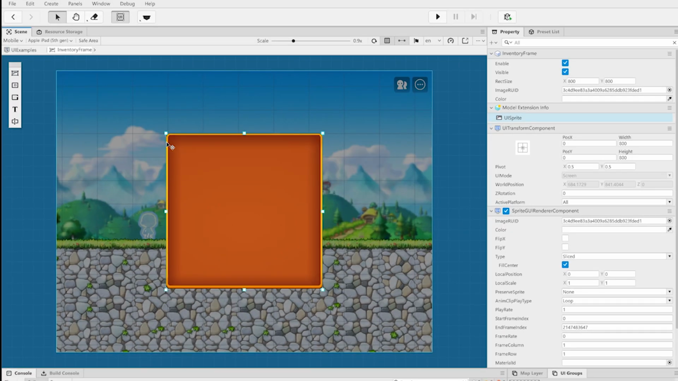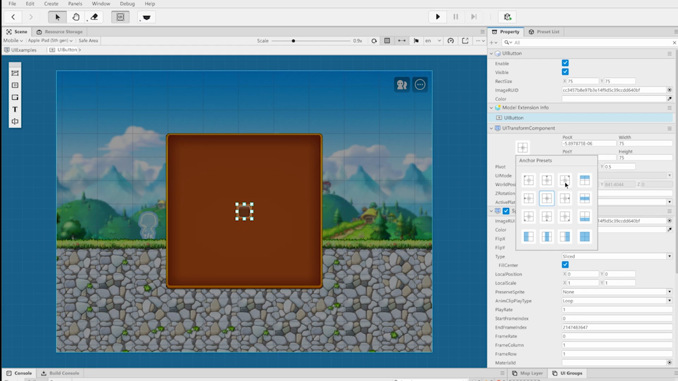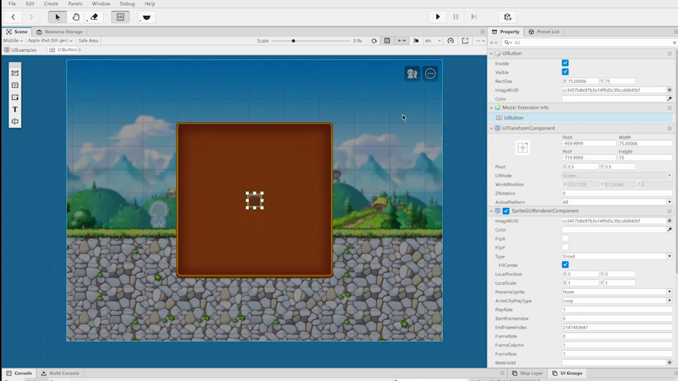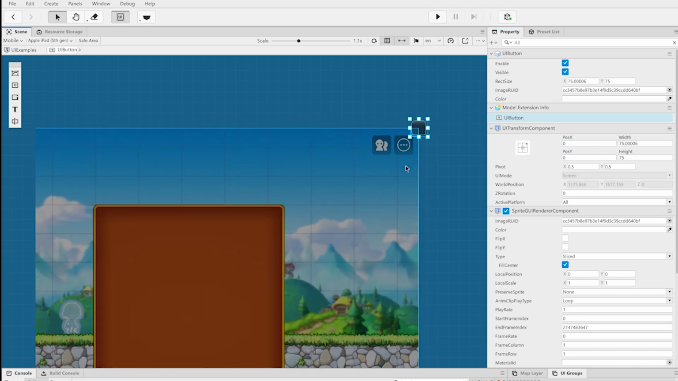So now that we have a background for our inventory UI, we need a way to close our inventory. So we'll click the button from our UI tools, and we'll set the width to something like 75 and the height of 75. And watch what happens when I try to snap my anchor to the top right-hand corner of this window here. I wanted to snap to the corner of this window, but as we know, currently it snaps to the corner of this screen. So if I zero out my X and Y offsets, we can see that it does indeed snap to the corner of my screen.